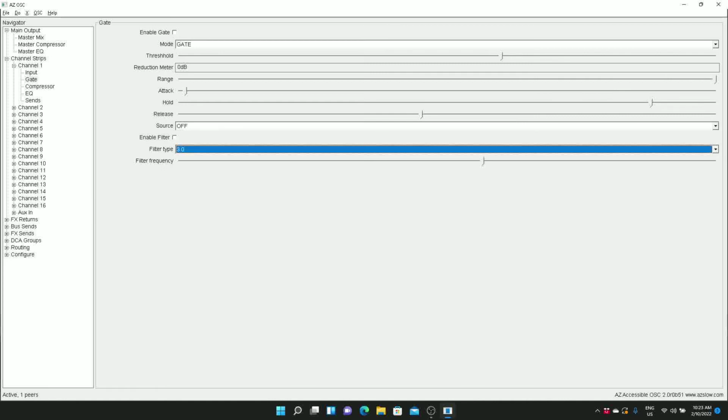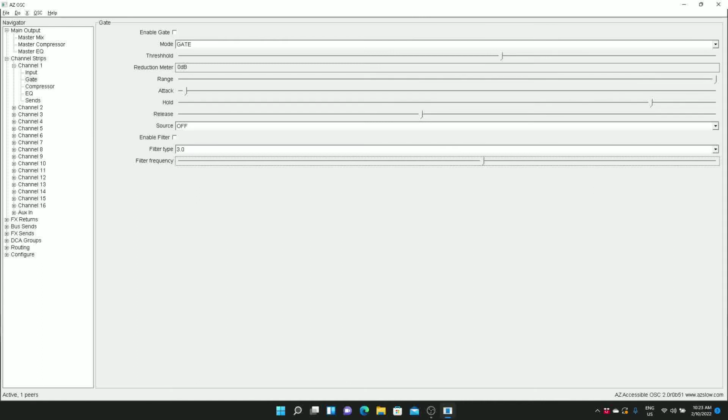Filter type combo box, collapsed. Filter frequency slider, 991 Hz. And that covers the gates for the channel strips.